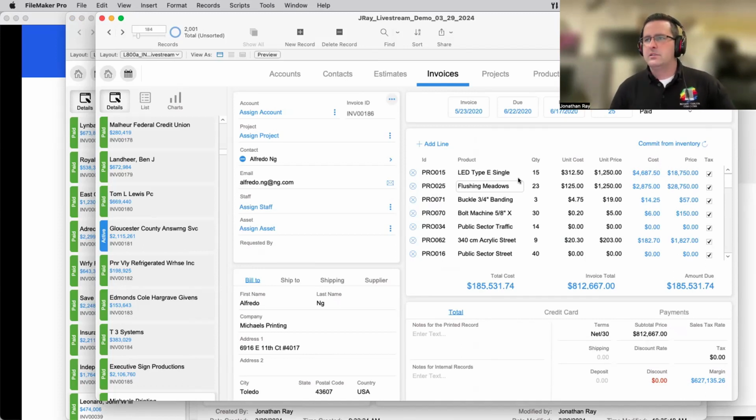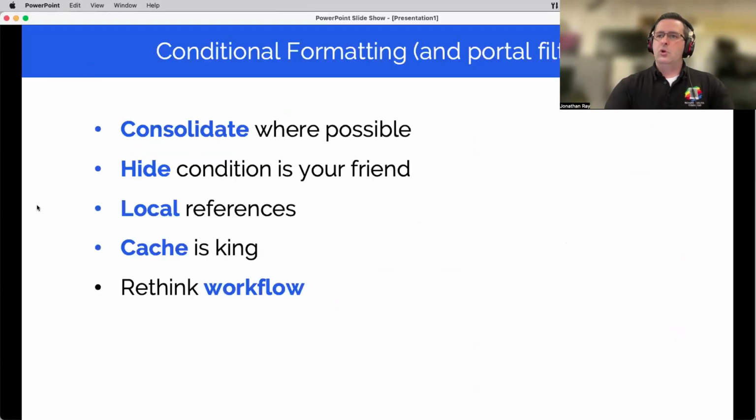We've covered a lot of stuff here. Again, the same thing is going to apply to portal filters, where if you're referencing something a table away or two tables away, it's going to be slower every time than referencing local references. So again, the checklist is: consolidate where possible, hide condition is your friend, local references, cache where possible, cache is king, and rethink the workflow in certain cases.